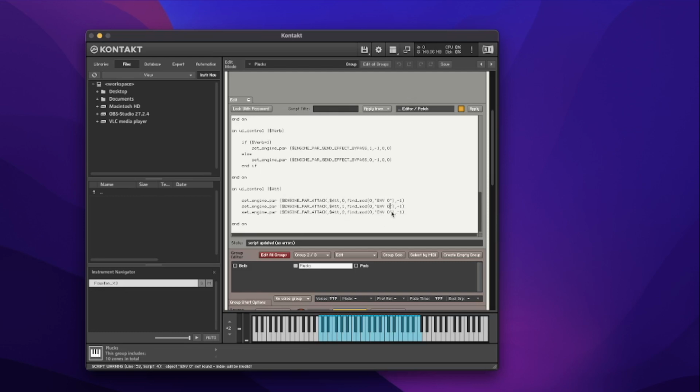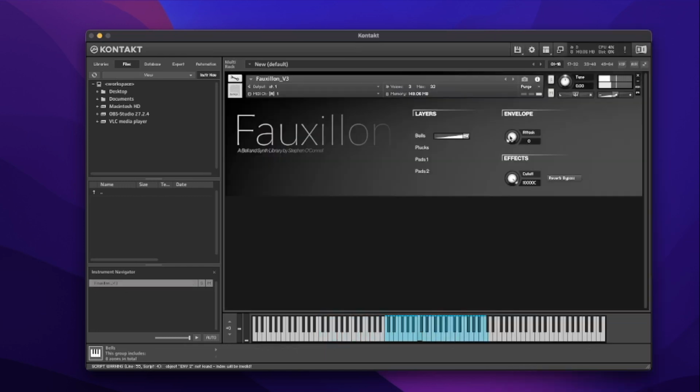And now this is the benefit of labeling them in the same way, is that I've kept a consistent naming style, which makes it easy to update these as well. So I'd hit apply and then test it out. So now we're delaying the attack so we can get this swelling crescendo, which basically disappears the bells because they're such a short, quick attack.